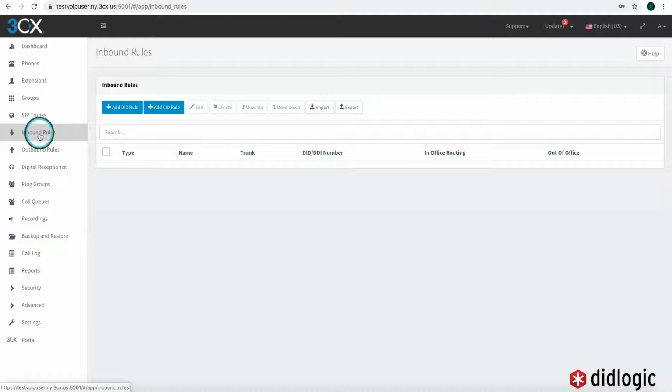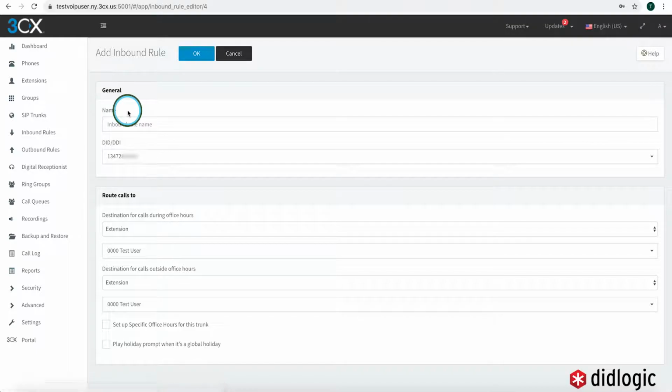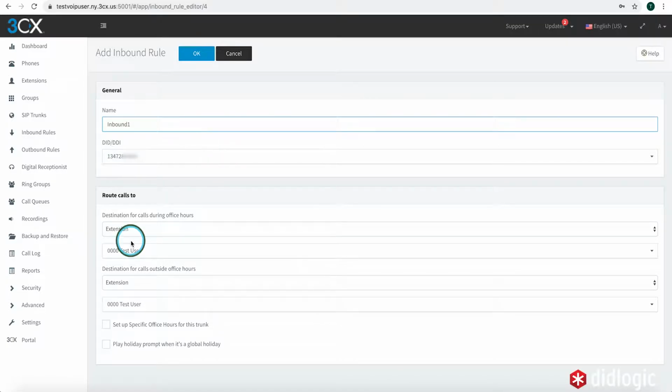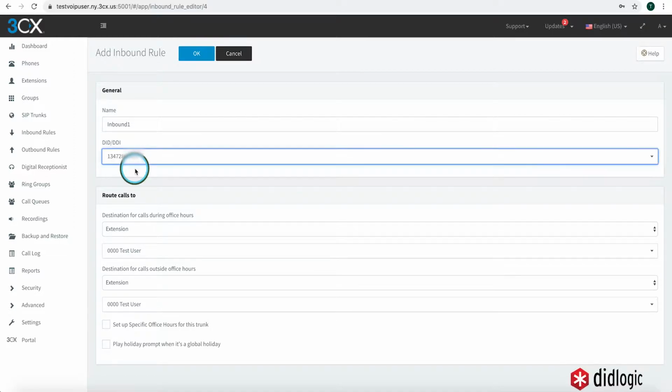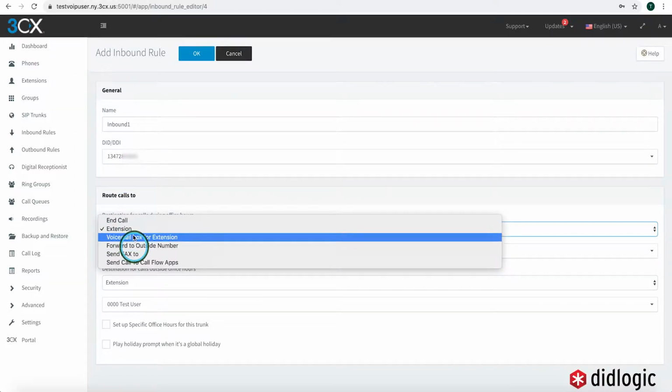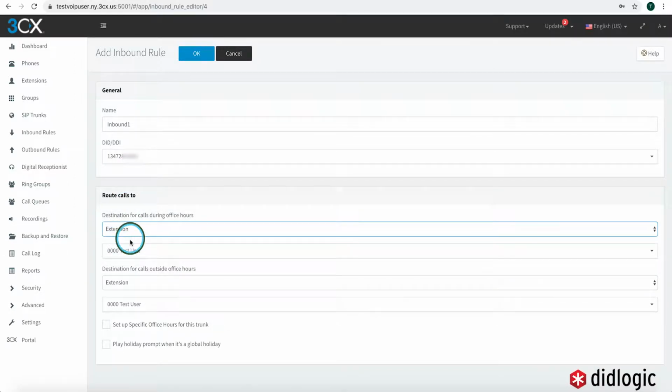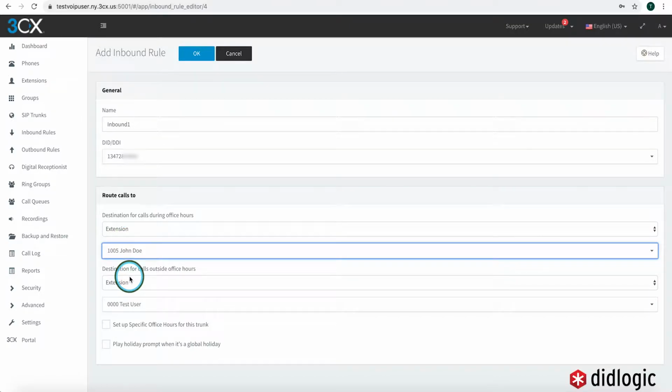So next we'll do the inbound routes. Go ahead and create a new inbound rule. Call the rule inbound 1. The DID is the DID that we set up earlier. Just want to make sure that inbound calls go to the John Doe extension that we set up earlier.